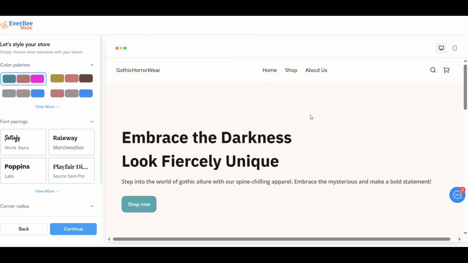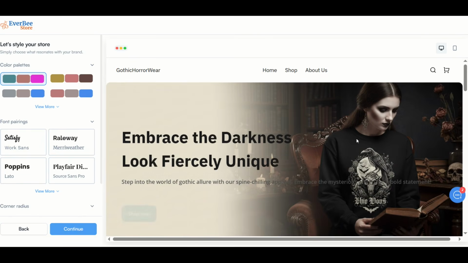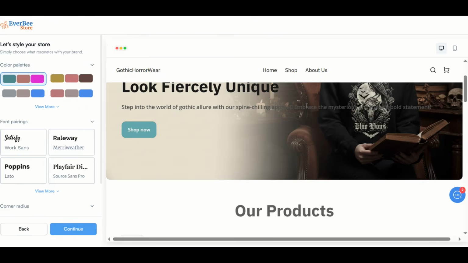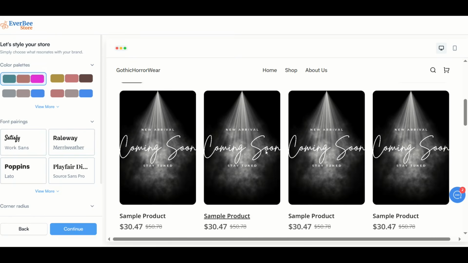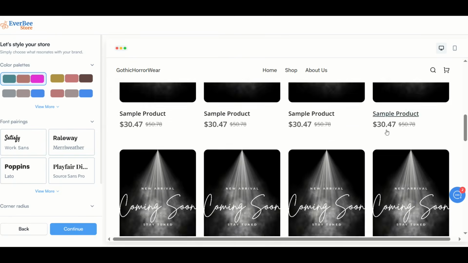Okay, and here we can see we've got a new store set up. So on the right-hand side, this is what the website's going to look like. We can see here it says Gothic Horror Wear. That's the name of my shop. And we've got a few different buttons here at the top: a Home button, a Shop button, and an About Us button. And as I scroll on down, I can see there's a cover page, and then there's buckets for each of my products that I could create.